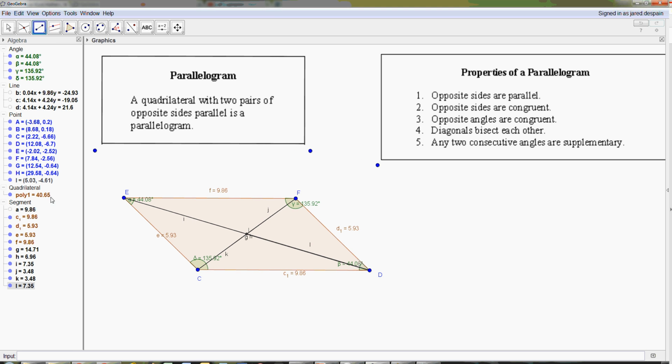I'm going to delete those segments, and I believe it was G and H. Those were the full diagonals. I just want the pieces. Oh, escape. I hit Control Z 120 times. Okay, that's better.